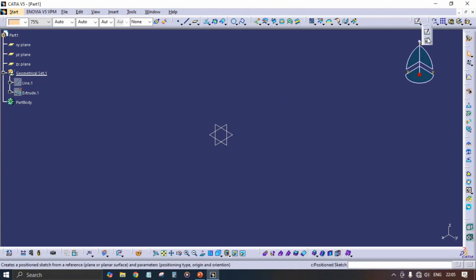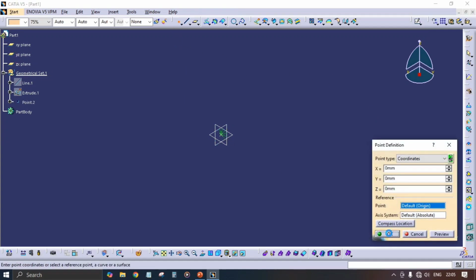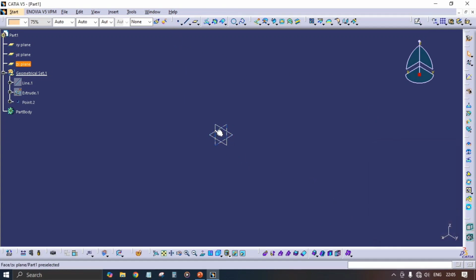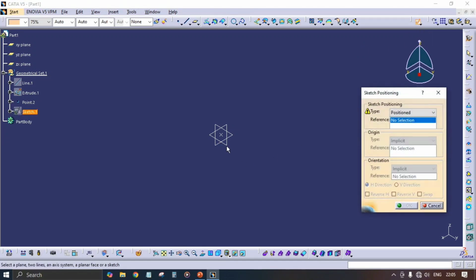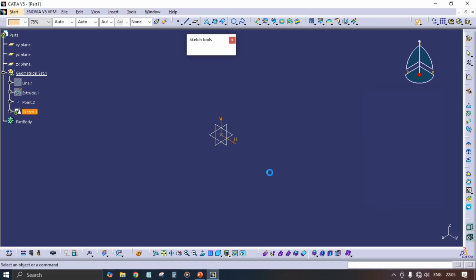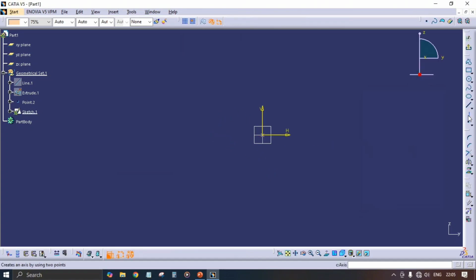So I'm choosing the positioned sketch option. But before that, I'm adding one point at origin. Click on OK. Next, I'll go for positioned sketch and select the front plane or else the YZ plane, and I choose the projection point as this. Click on OK. Now I'll take one axis line like this, and I will specify it.